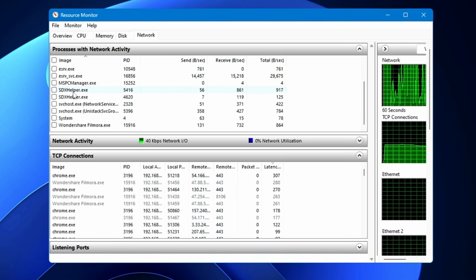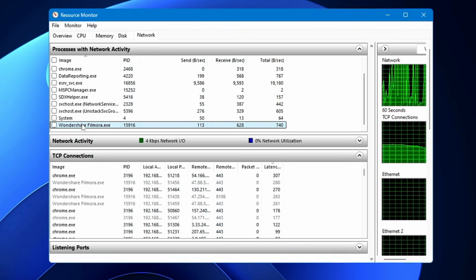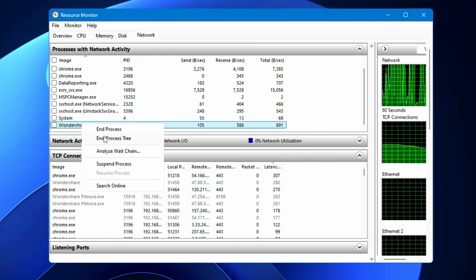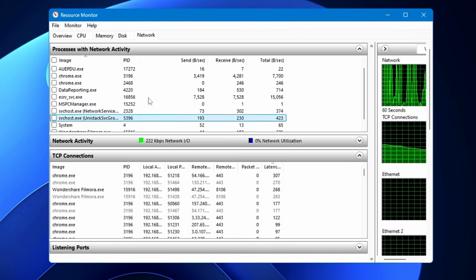Similarly, you can scroll down. I can see that there is Wondershare Filmora. I'm not using that, so I can right click on it and choose end process tree. This is a very important setting that you have to keep in mind, one of the important things to do when you're doing any specific work like gaming or working on any good application.